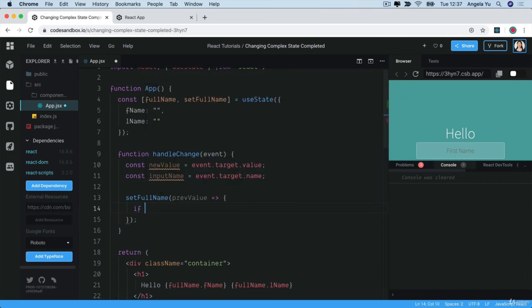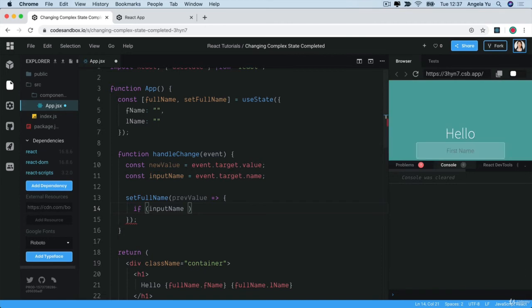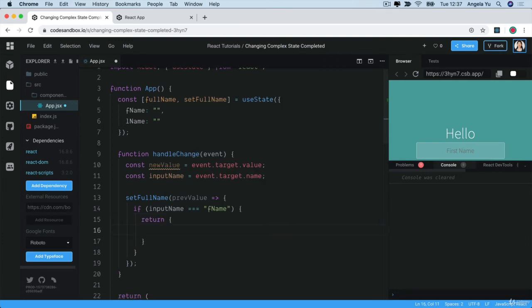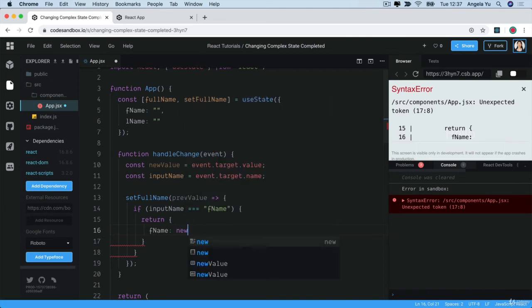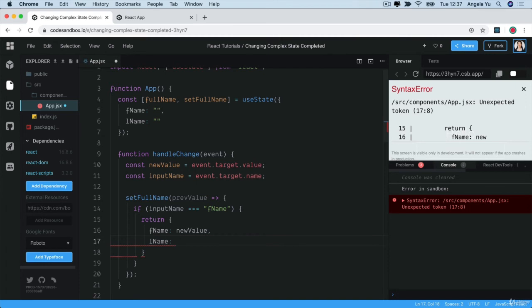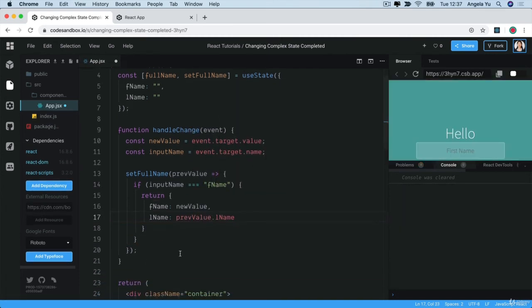Well, we could say if the input name, so the name of the input element, was equal to fname, in this case, we're going to return a new object where the fname corresponds to the new value, and the lname corresponds to the previous value's lname. This way, we create a new object and only update the part that has been updated by the user.